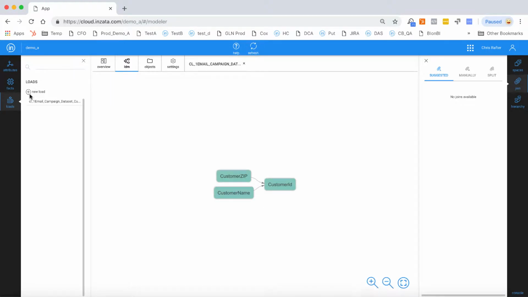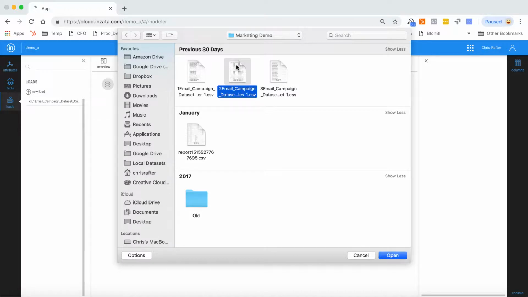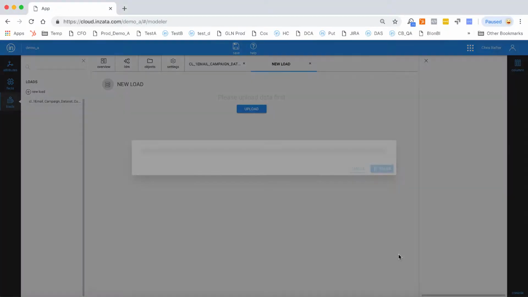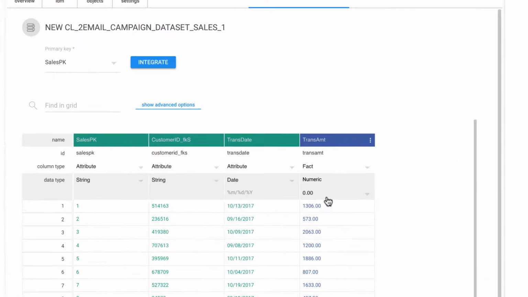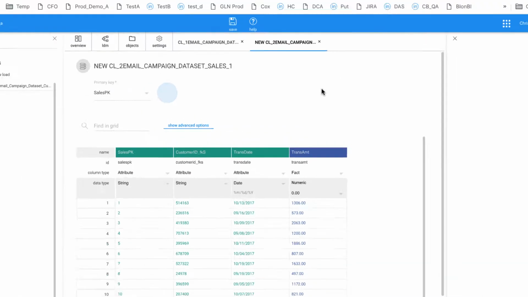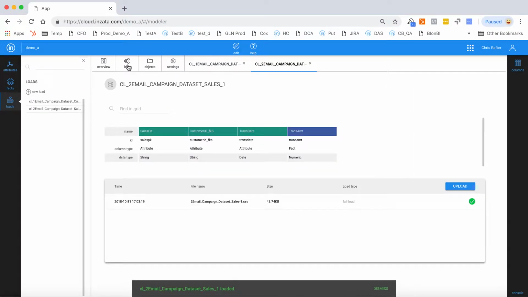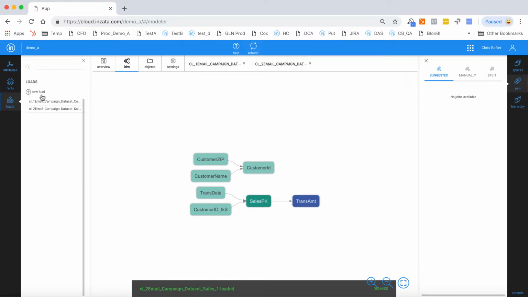Now I'll go ahead and load our second file, and this was, if you recall, the data set that contained the sales information. So here we see our first fact has been encountered, and Inzata has correctly identified that it is a fact, even though there are other numeric values in the data set that are attributes. The AI can tell the difference there. So this looks good. So I'm going to continue with the loading, and I'm going to flip over to the LDM here so you can see the progress.